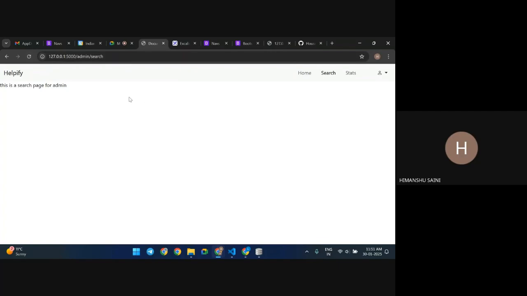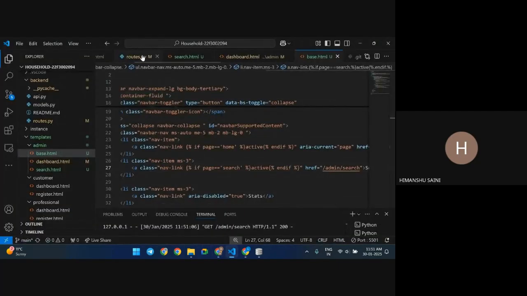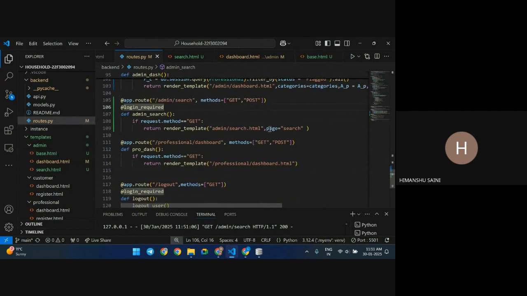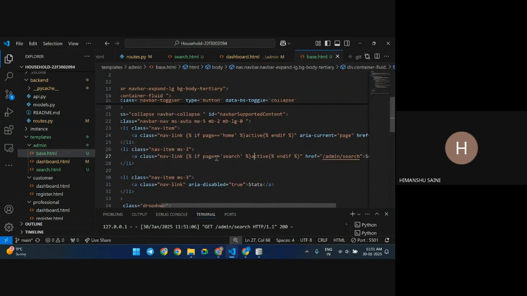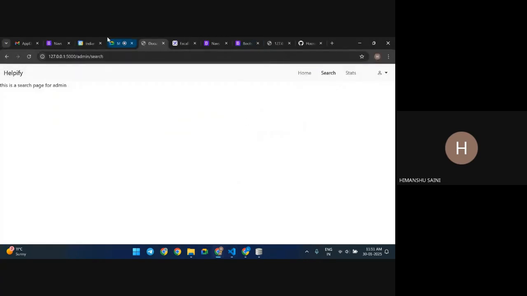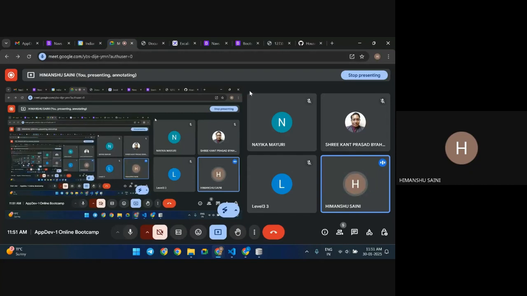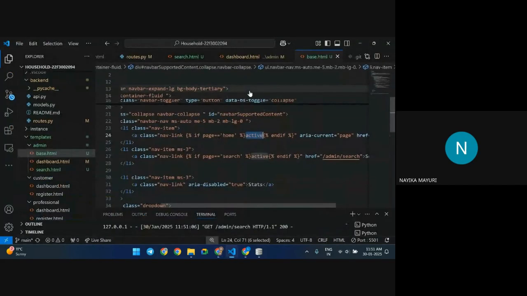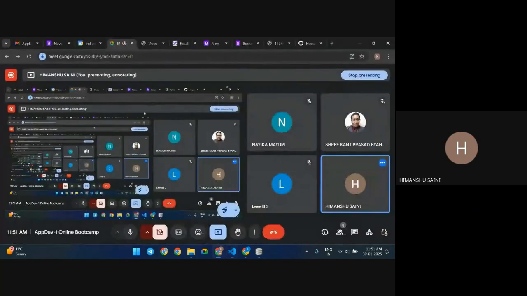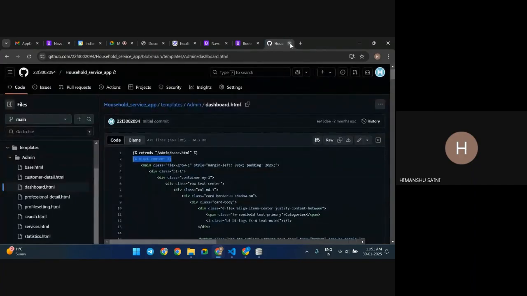Because for search in the route, I'm sending that the page is equal to search, so I'm just checking a condition in the base.html: if the page is search, then this will be active; if the page is home, then this will be active. I hope your question is covered, Naika? Yes. Okay, it's done. Now I'm on the search page. I have to remove it. It's done.